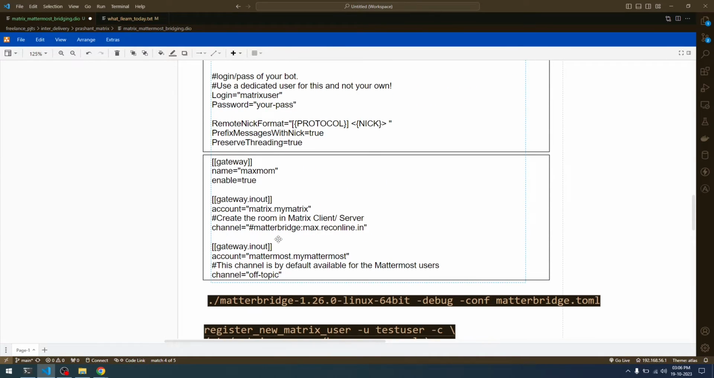So we are going to create the gateway. This gateway is the actual bridge, the glue that is going to bring the servers together. So we have the gateway. We have to give the name for the gateway, and then we have to enable it. That is the important step. Once you enable this, there will be two gateway in outs.